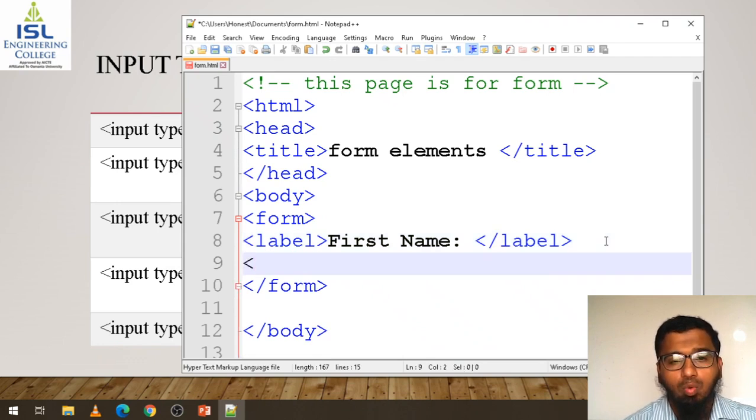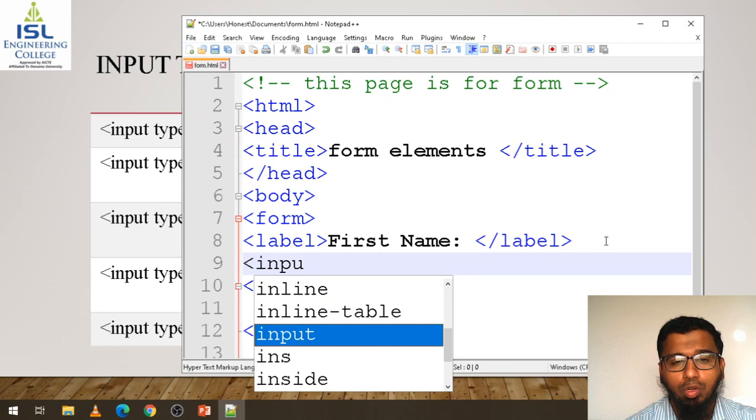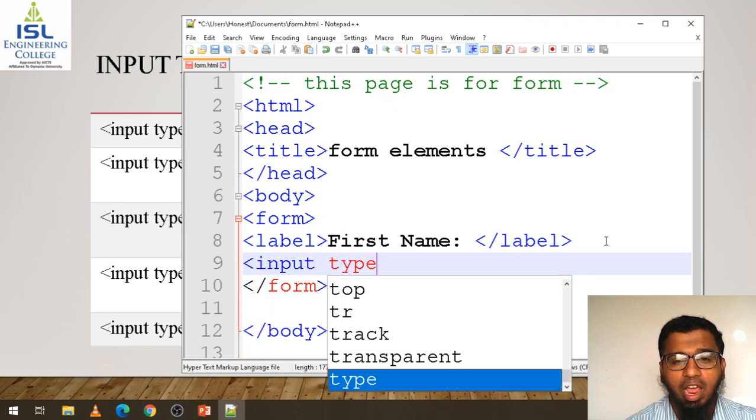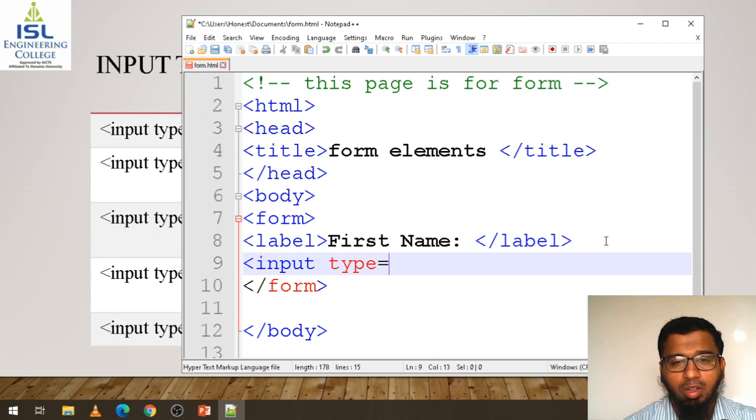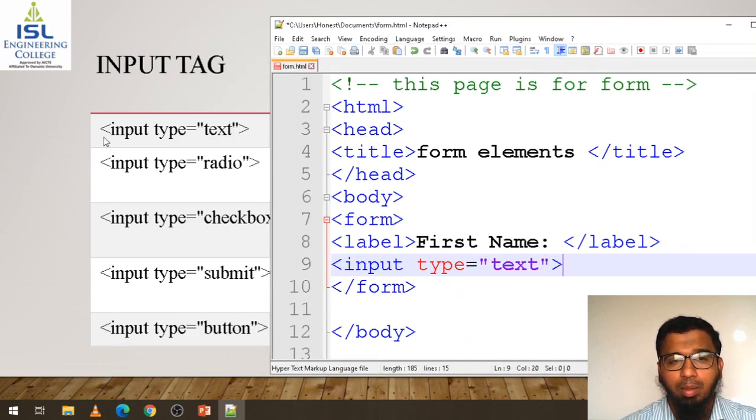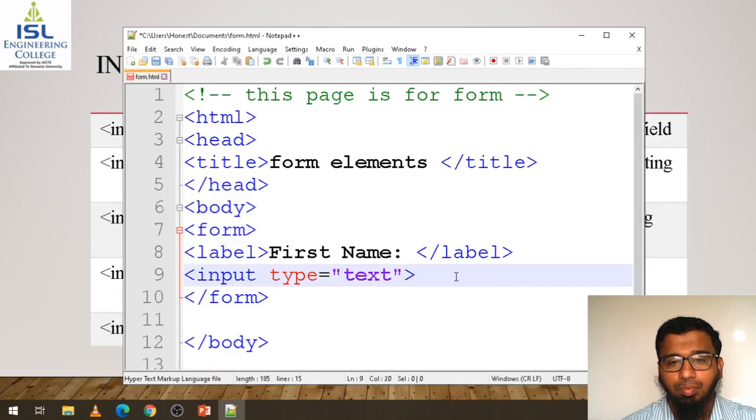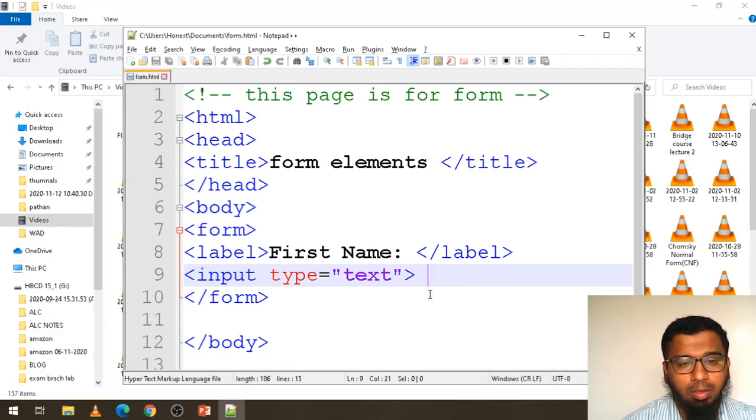Then now you need to go to input. Input type is equal to text. Okay, input type is equal to text. Can you see this? Input type is text. So here I am saving the file. Now go and check the output.